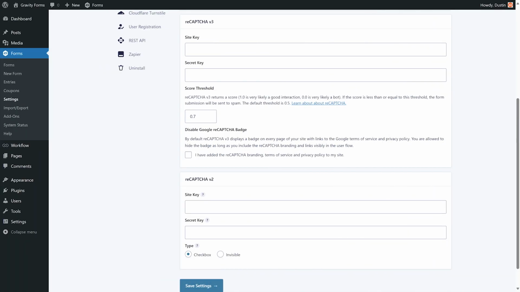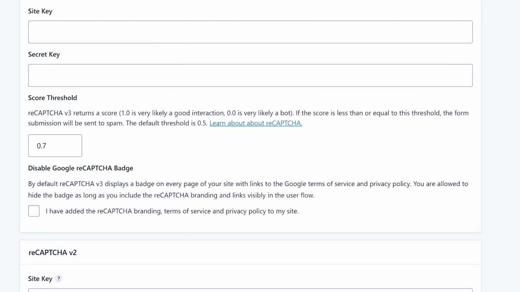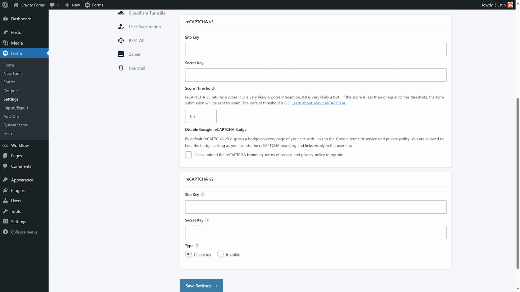It runs in the background and assigns each user a score based on their activity. The higher the score is, the more likely the user is to be human. One advantage of reCAPTCHA v3 over v2 is that you get more control of your anti-spam efforts since you can choose what score threshold you want to use.